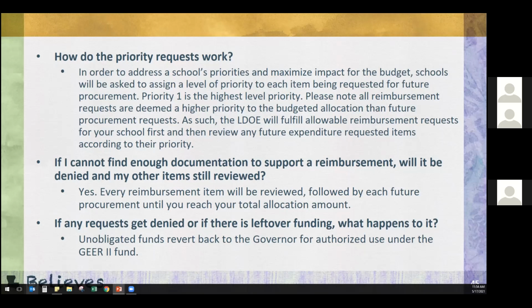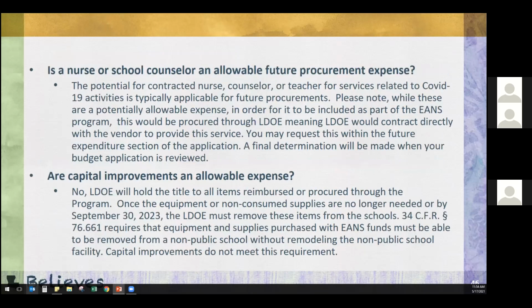Is a nurse or school counselor an allowable future procurement expense? So the potential for a contracted nurse, counselor, or teacher for services related to COVID-19 activities is typically applicable for future procurements. But I do want to note that while these are potentially allowable expenses, in order for it to be included as part of the EANS program, it would be procured through LDOE, meaning LDOE would contract directly with the vendor to provide the service.